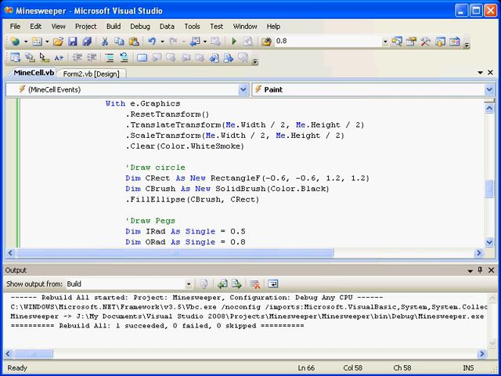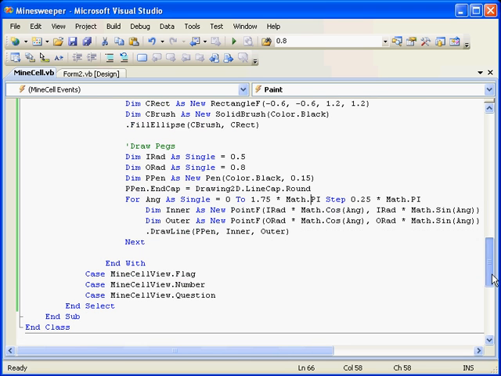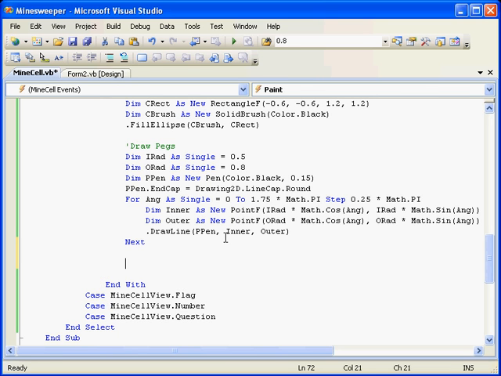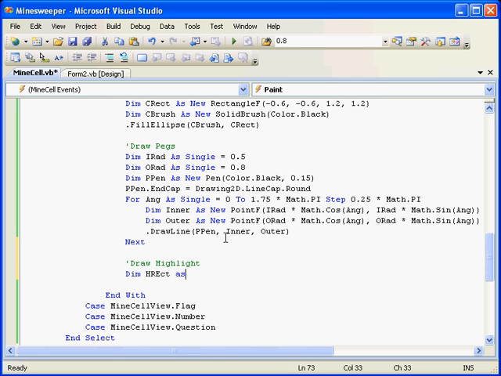Now we have two more things to do, a little border around the outside and a little highlight. And for our highlight we need a rectangle. We'll call this draw highlight. And so we'll dim a rectangle, this will be the highlight rectangle as new RectangleF. We'll need the upper left corner, and this is not too far from the center. We'll do a negative 0.3, negative 0.3, and a width and a height of 0.2, just as a guess.